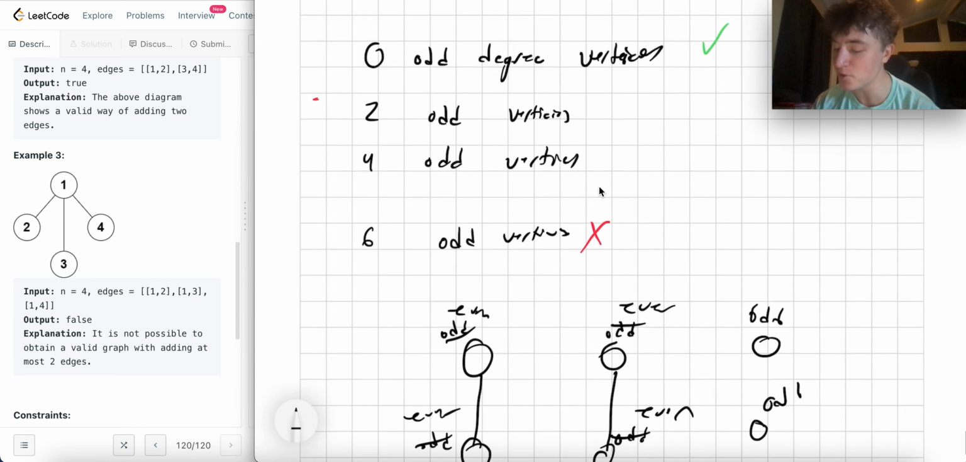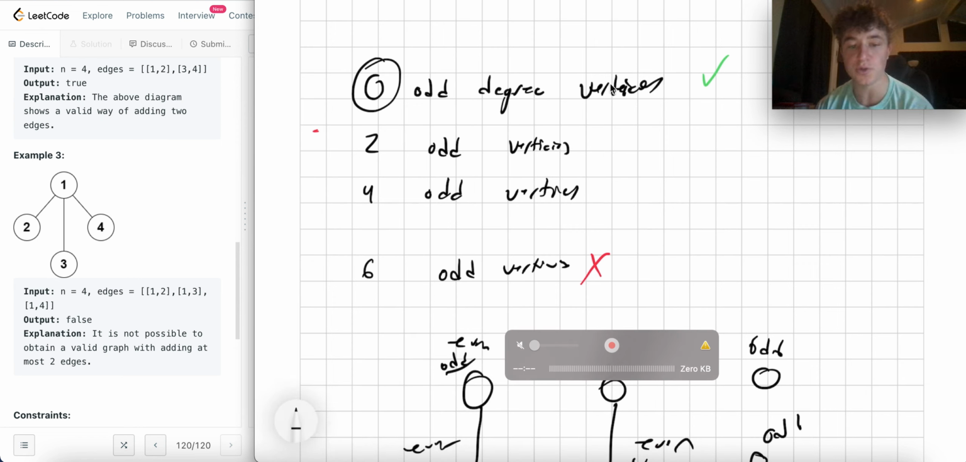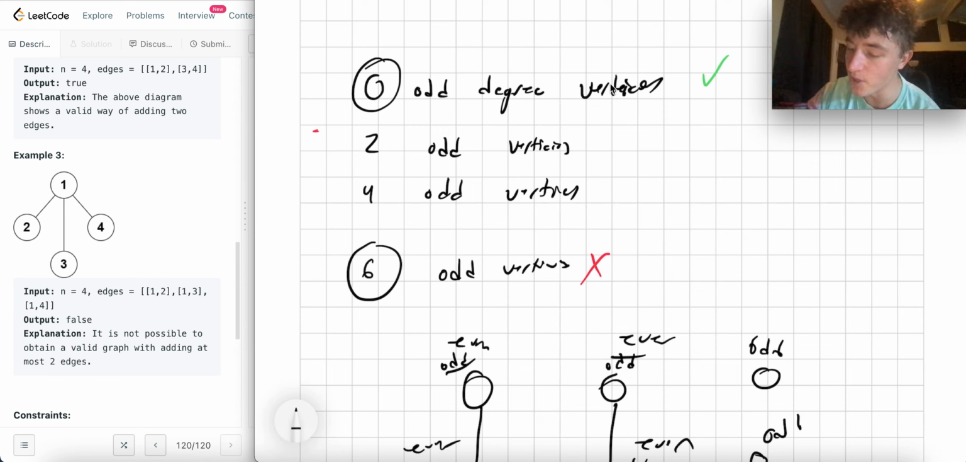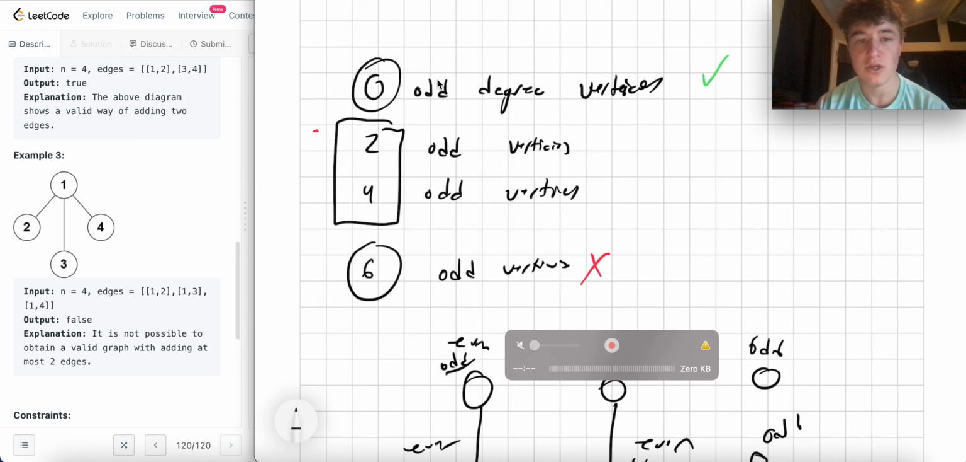So then the only options we have to look at is, well, if we have 0 odd vertices, we return true. And if we have greater than 4 odd vertices, we return false. And then we just need to think about these particular cases in determining whether or not there's anything that we can do. So let's go ahead and start with that.